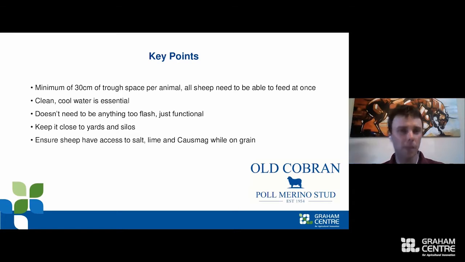So probably some of the key points that I would like to go back over is a minimum of 30 centimetres trough space per animal. All sheep, when they're in containment, I believe they need to be able to feed at once if they're getting grain. Like Martin said, clean, cool water is essential. It's probably the first thing, especially in the summer, that they will go to and need.